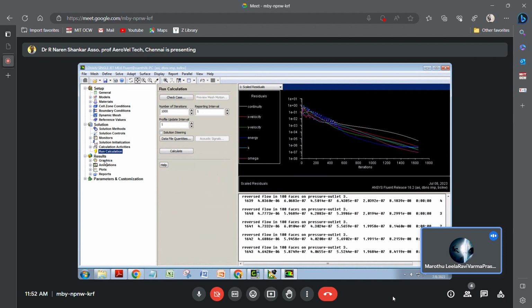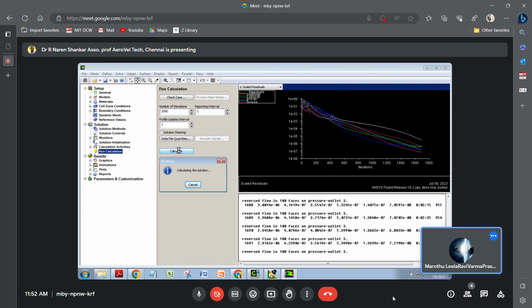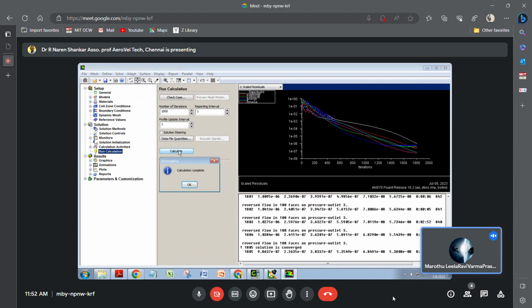Okay. We'll wait for convergence. It will converge. I know my grid will converge. But even then, that is not an issue. See, converged.